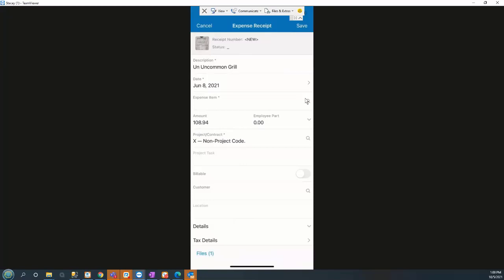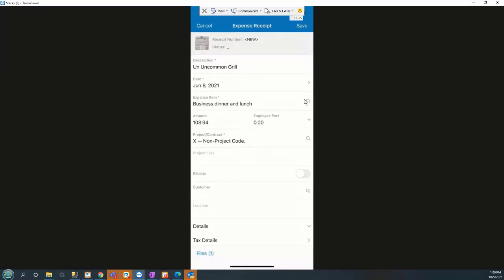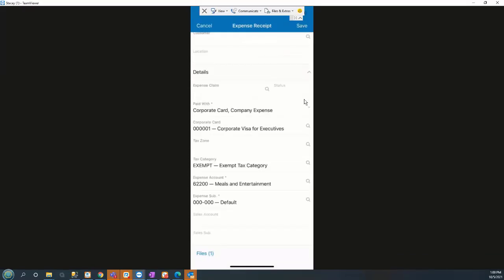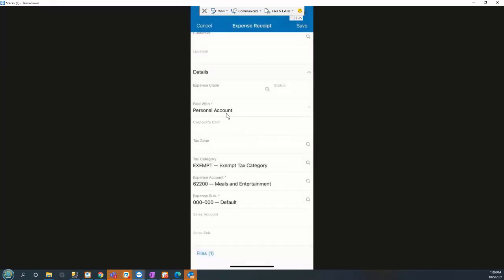So what I'm going to do now is hit my little lookup and just say, oh, this was a business dinner and lunch. Depending how we have this configured in Acumatica, it could be configured so that it's using either that employee's company credit card, or we can say we paid with our personal account. So you can toggle it back and forth, and you could set what you want to be the default, a personal account or the corporate credit card.